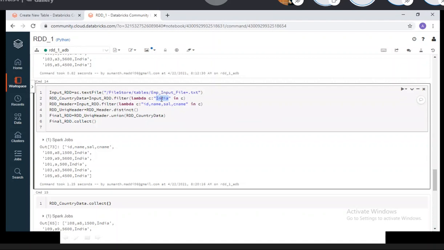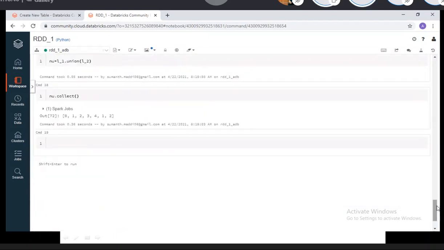A union operator, union transformation. For example, if 101 is in both, it will display the same. Just now we had executed this, right? The 1 and 2 is why I had given this example.